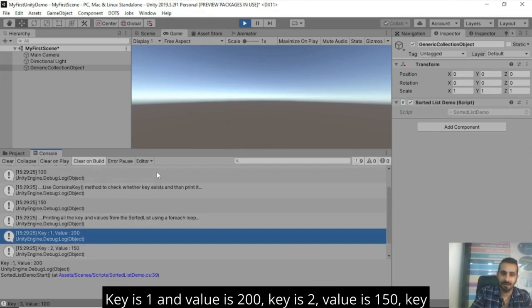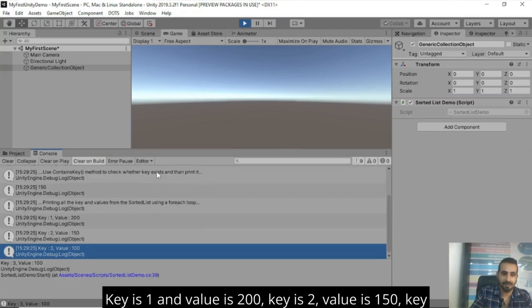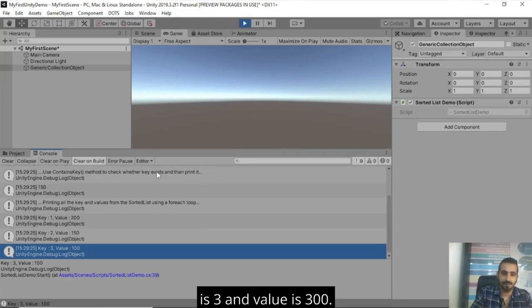Key is 1 and value is 200. Key is 2, value is 150. Key is 3 and value is 300.